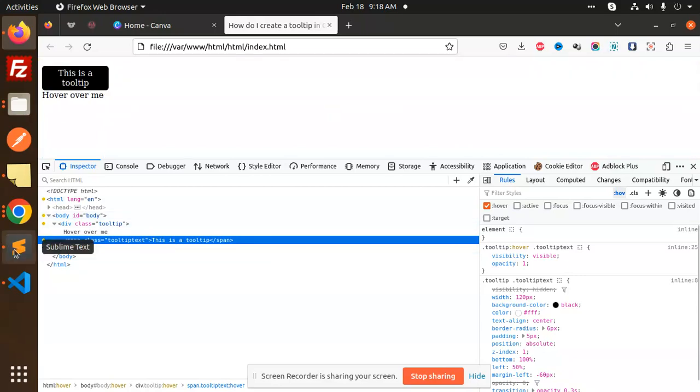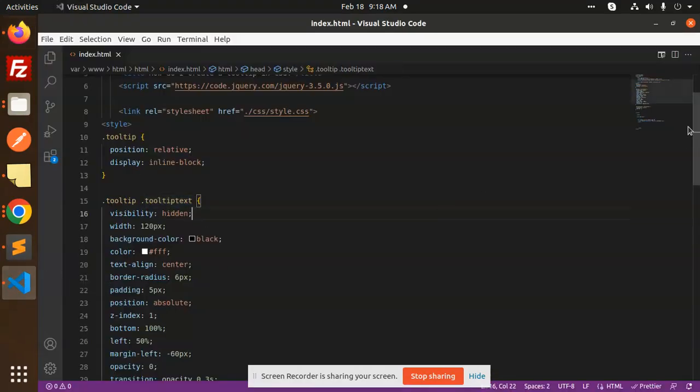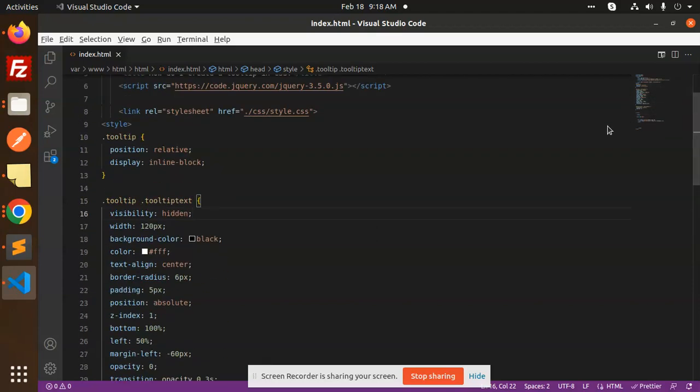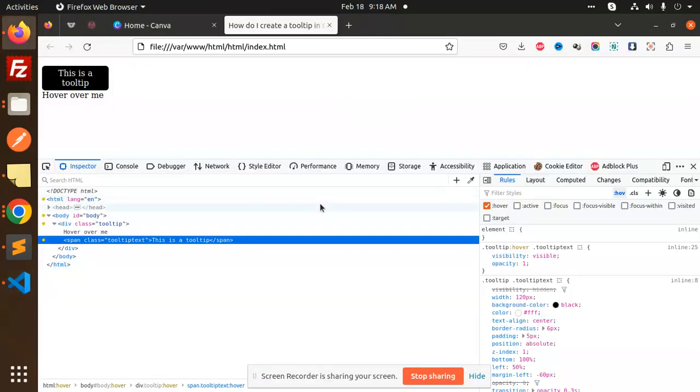Okay. And anything else which I missed? I think no. Tooltip and the visibility, nothing else. Okay. So this is how you are able to create a nice tooltip with the help of HTML and CSS.